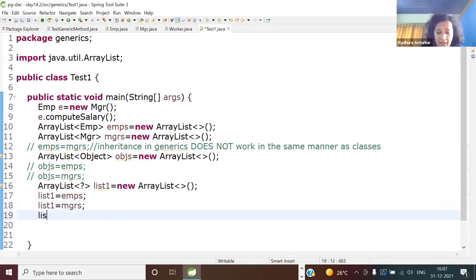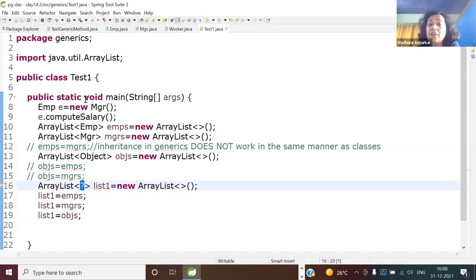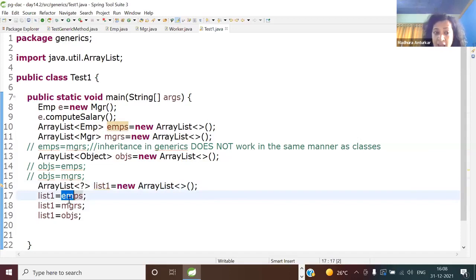Okay, so here, or I can also say list one is equal to, what was that? OBJs. So in short, with inheritance, if you want to replace this generic type by any type, you have a wildcard notation. Or you can say that ArrayList of question mark type is the super type and can be substituted by ArrayList of employees, ArrayList of managers, ArrayList of objects, or you can create ArrayList of fruit type and it will also be replaced.